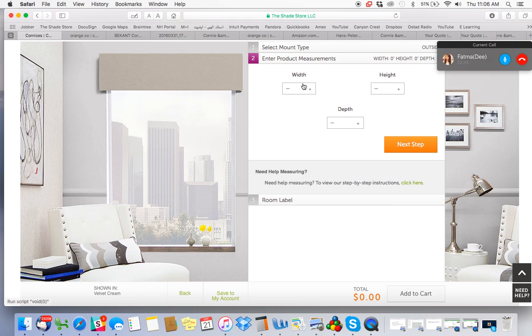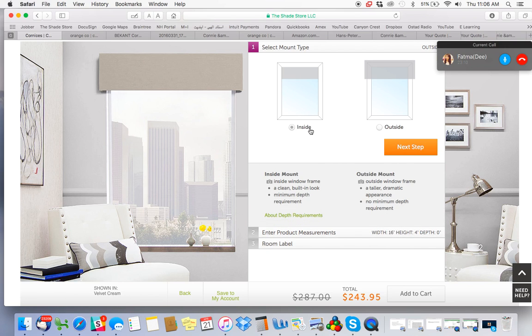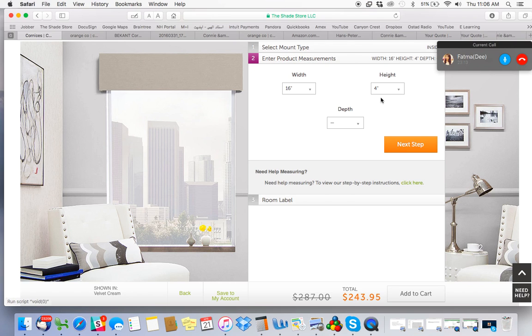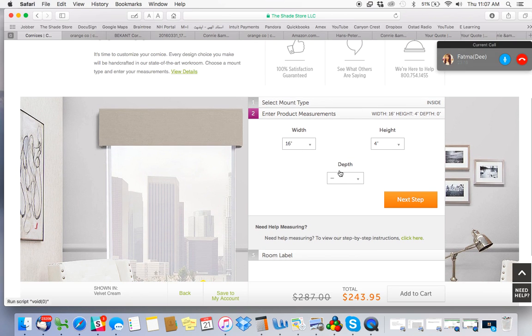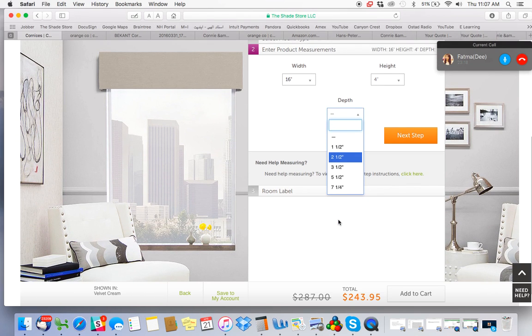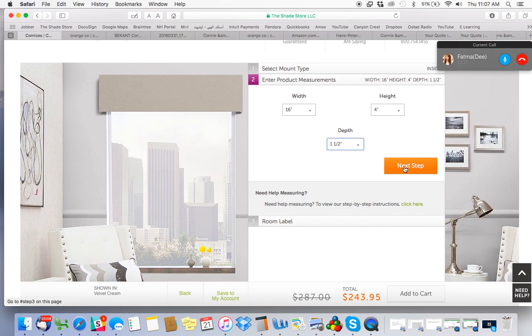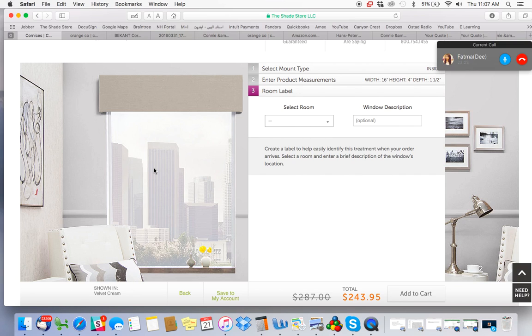Okay, so the next step, this is how we customize. 16-inch is the width, and also the height. It usually starts at 4 inches. What you see in the picture is a 10-inch. 4 inch is a very small valance. And the depth, it's because it's an outside mount. If we had picked the inside mount, it wouldn't have the depth. It does have the depth. Select room label.